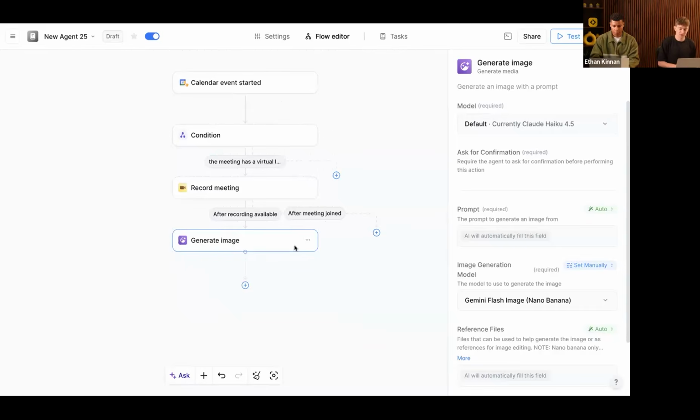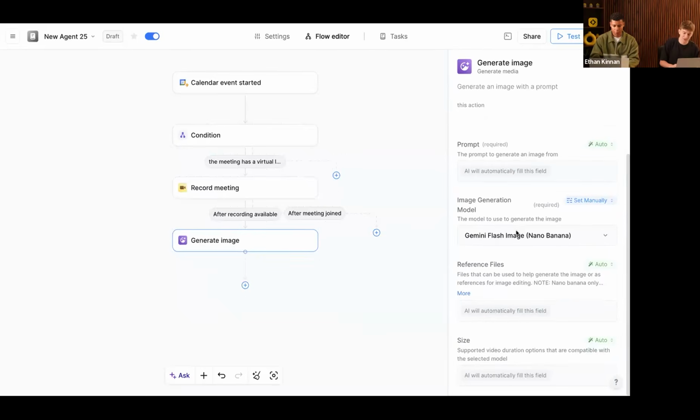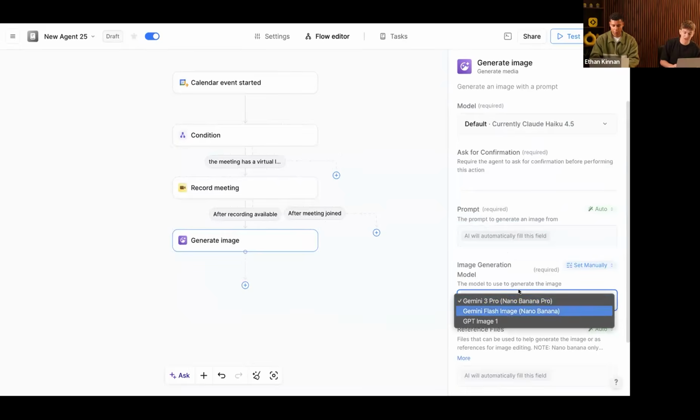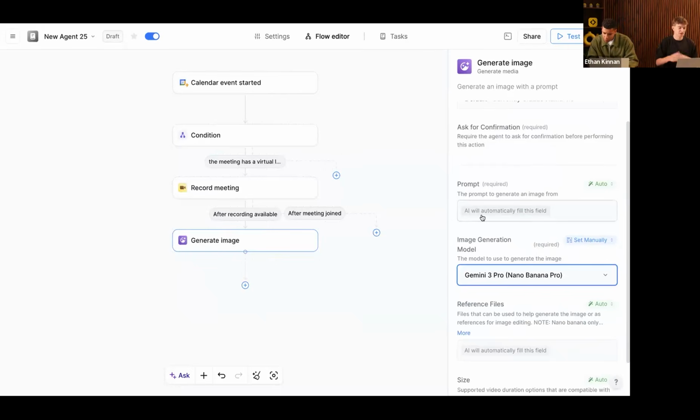All right, now that we're at this step, after the recording is available, we want to create an image. On the right-hand side, we can configure things. The most important thing is to toggle this to Gemini 3 Pro or Nano Banana Pro. By default, it'll probably be on the regular Nano Banana, but let's flip this to Nano Banana Pro. This just changes the underlying image model that this step is using. Now I want to configure this field. What's really powerful with Lindy is there are 3 ways to configure any field. You have manual, which is just fixed. In this case, we set the model fixed, so it's going to be Nano Banana Pro every time.